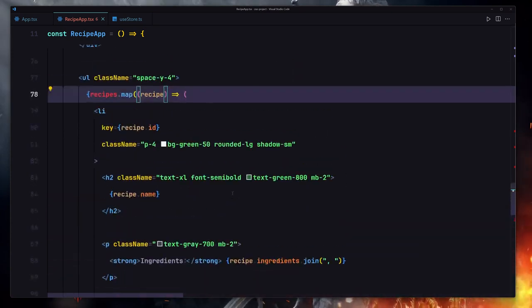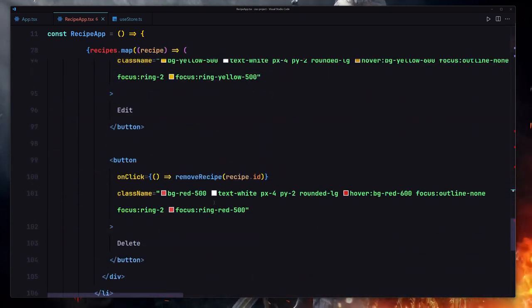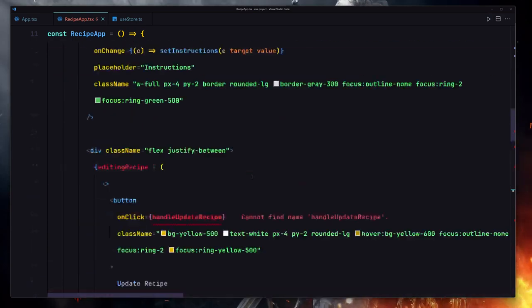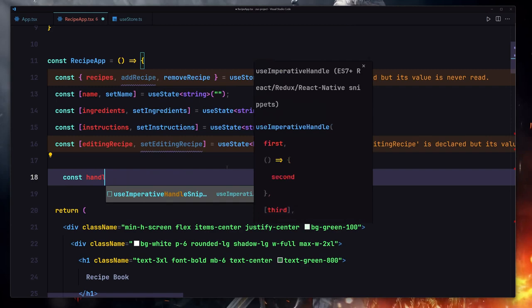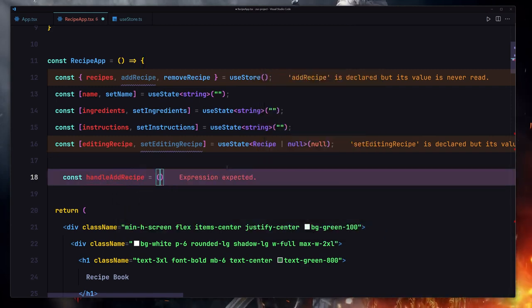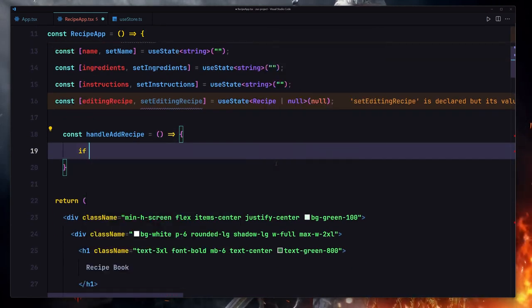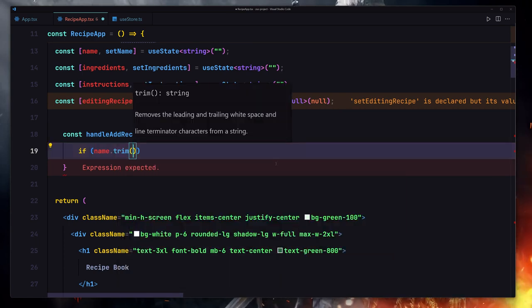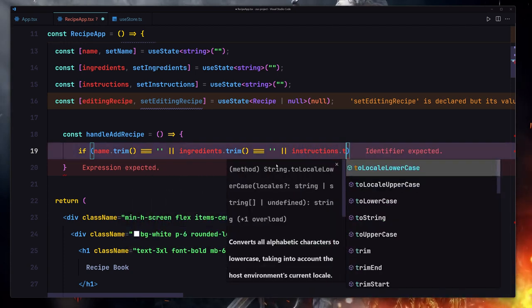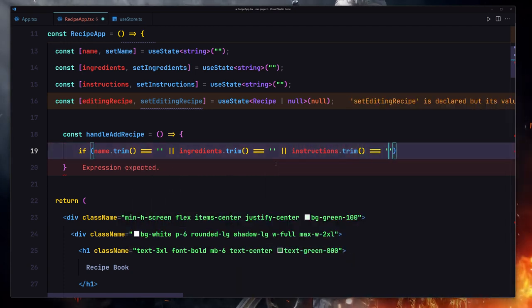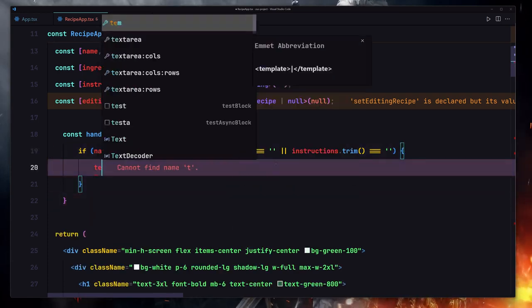I'm going to create these functions like handleEditRecipe, handleDeleteRecipe, and so on and so forth. So now let me go to the top and create them. We will start by first of all adding the recipe. So I'll use handleAddRecipe, and it's going to be equal to this arrow function. First of all we are going to be checking if we have name.trim, we also want to remove the empty spaces from there, if that is equal to an empty string, or ingredients.trim, also removing empty spaces from there, if that is equal to an empty string, or instructions.trim, if that is equal to an empty string. In that situation, we only want to return.